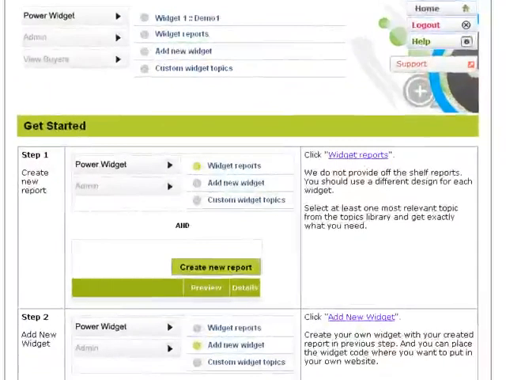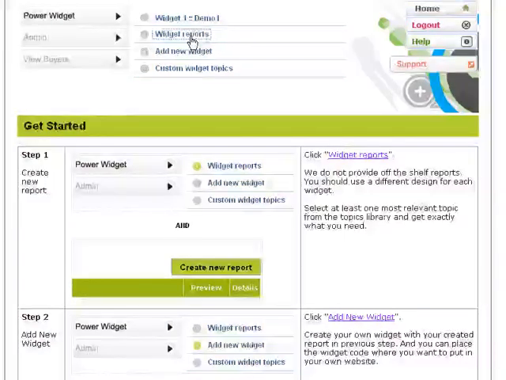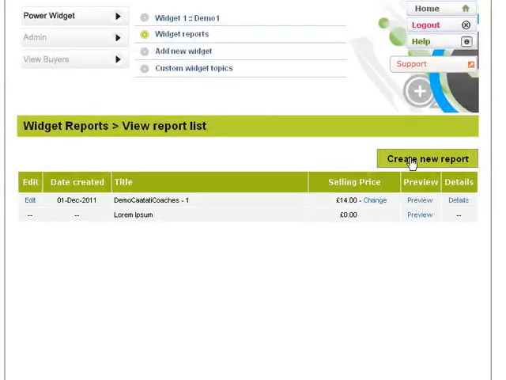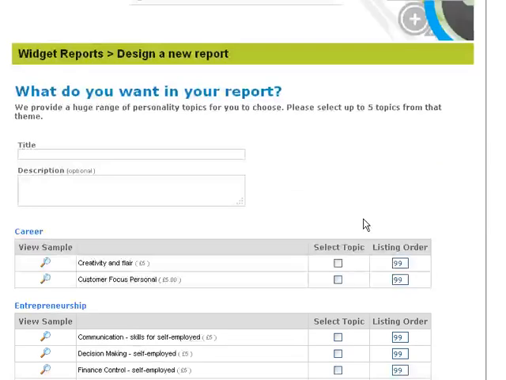So if this is you, you've logged into your control room, and we're going to create a new report. So here you are, and click on the widget reports. And the simple concept here is that PeopleMaps has provided you with a library of personality topics, and also the facility to write your own topics, your own generic general topics. And the simple concept is that you can mix the two of them together to create a new publication. So let's create a new report.